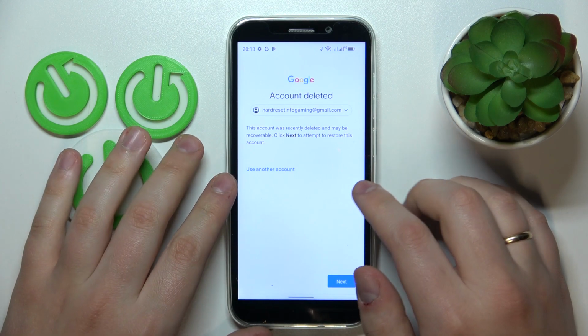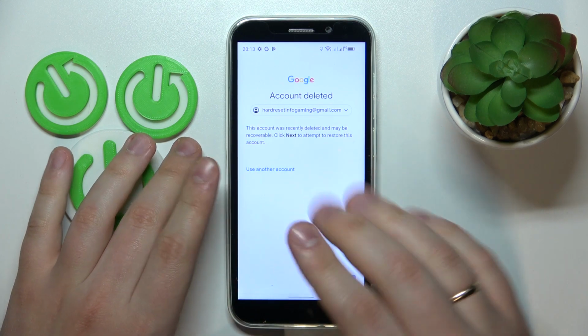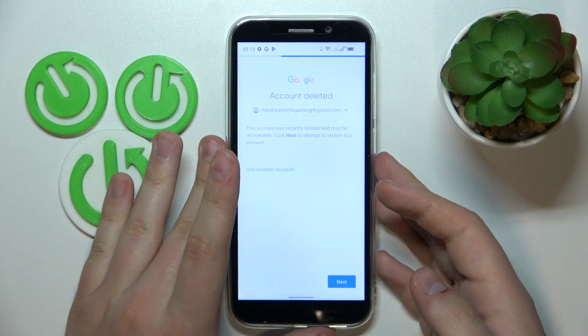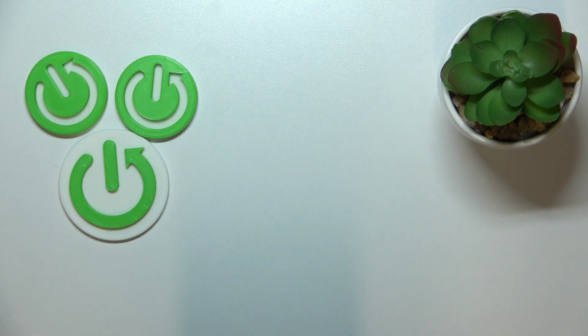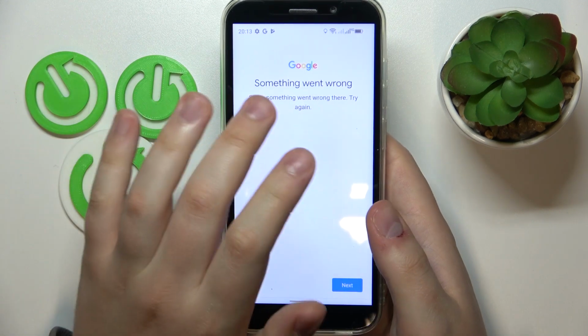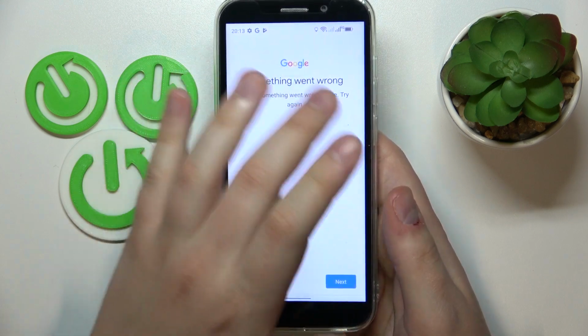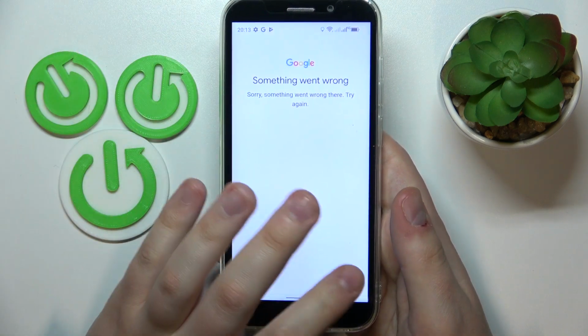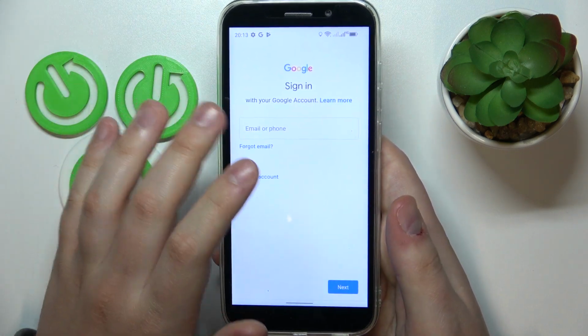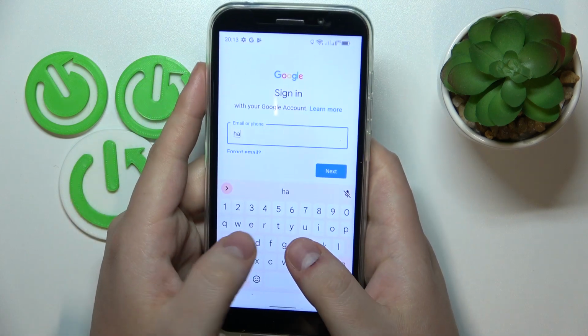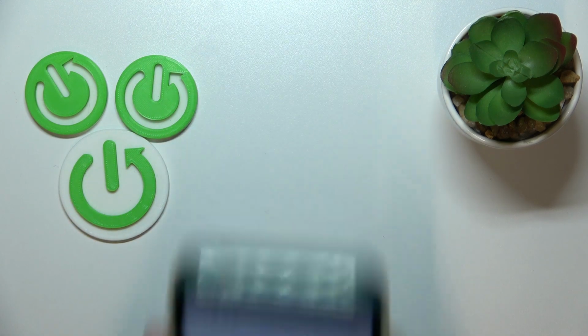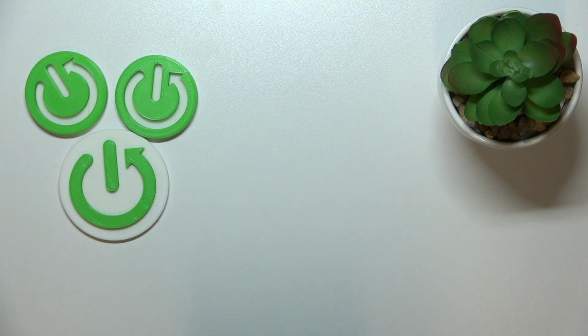Once inputting the email address, you should get the following message. Then after this message appears, hit the Next button and type in the account password. 9 out of 10 times you are going to get the something went wrong error or message. So that's completely normal. Just re-enter your Google account credentials one more time.